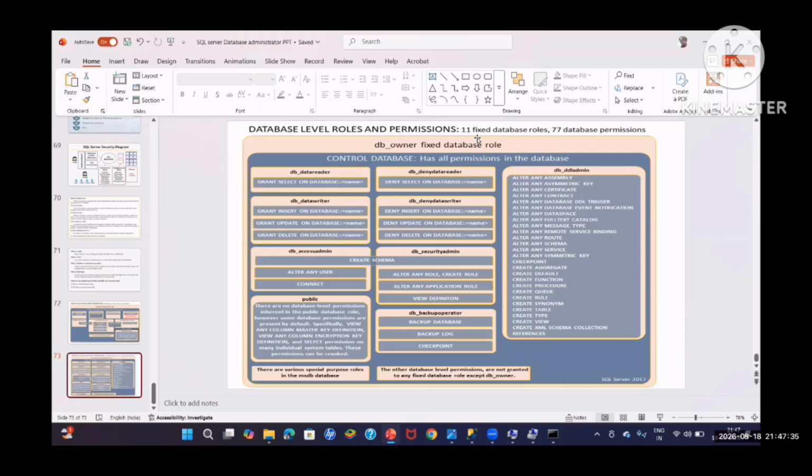Now DB DDL admin. You know about DDL commands, right? Drop, truncate, alter, and create. If you want to perform DDL operations, you can grant DB DDL admin. If you want to create or alter stored procedures, create views, functions, tables, and structures, basically modify the structures, then you ask for DB DDL admin.